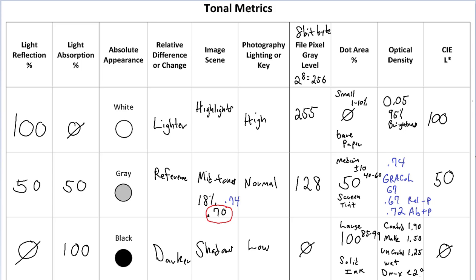Okay, so this table here is, again, metrics for tone reproduction. So reflectance is 1 minus the absorption, and absorption is 1 minus the reflection. And the highlights can be abbreviated with an H. These are the lighter tones. The midtones can be abbreviated with an M, and the shadows can be abbreviated with an S.